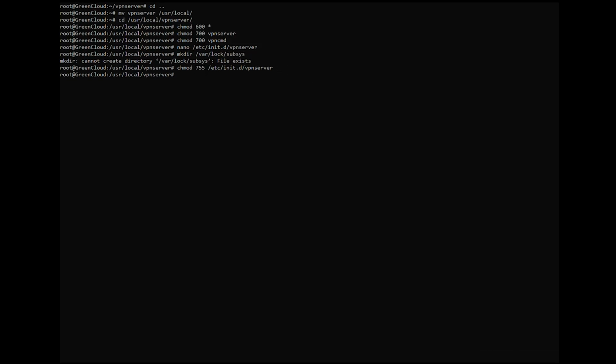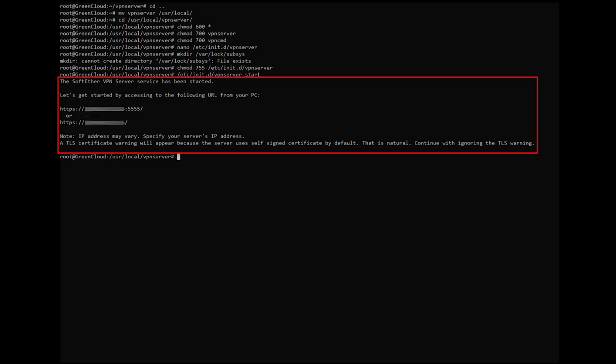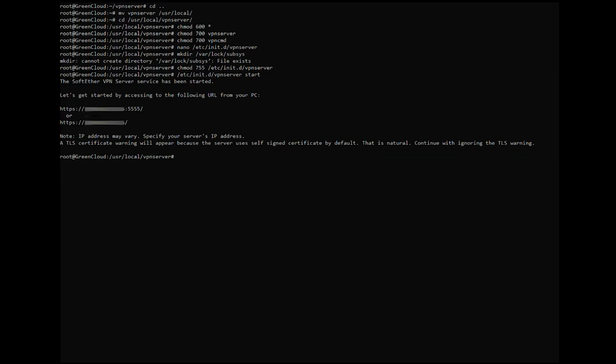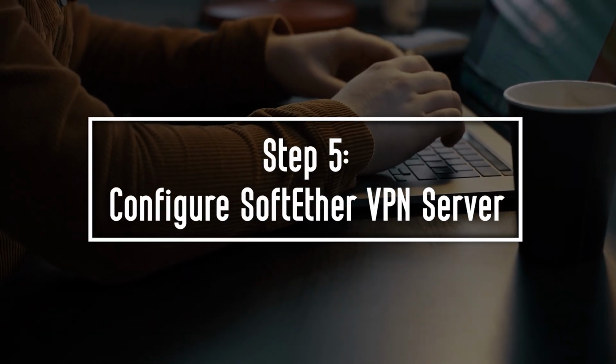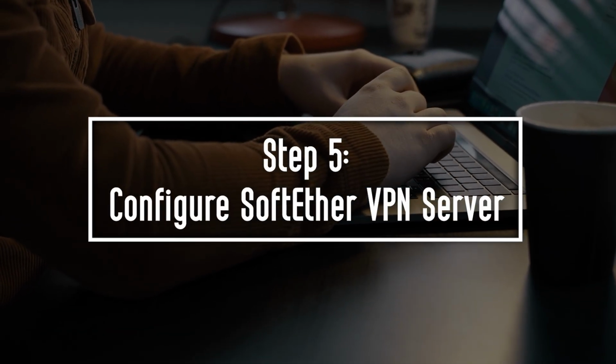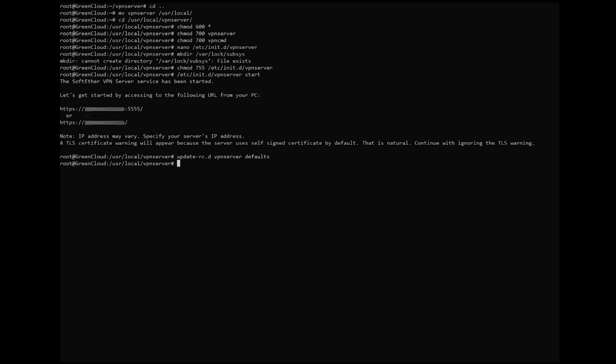Then, start the SoftEther VPN with the following command. Next, you will get the following output. After that, enable the SoftEther VPN service to start on system reboot. Next, change to the following directory and configure the SoftEther VPN using the following command.